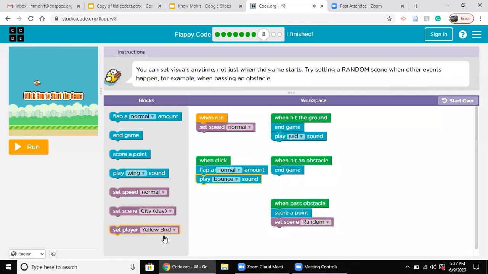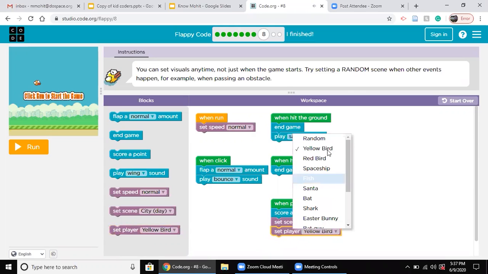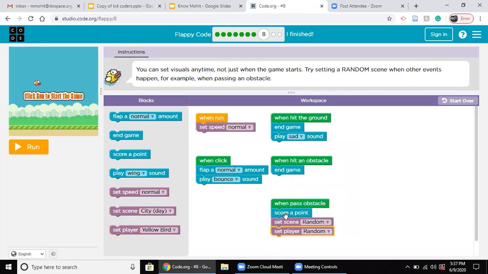And then there's another thing here which says set player yellow bird. So what you can do is, whenever score a point, set. So this is about the character. We have the Flappy Bird character here, but you can also choose a random one. So whenever it scores a point, it is going to change the scene and it's going to change the character that we have been using. The Flappy Bird also we have been using.